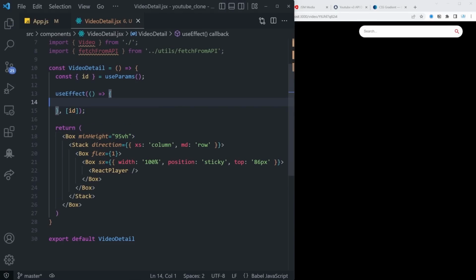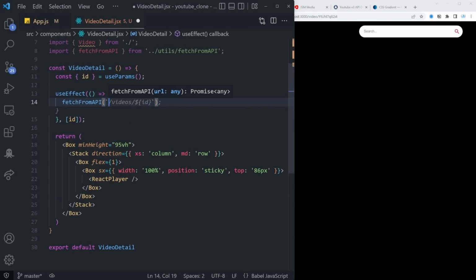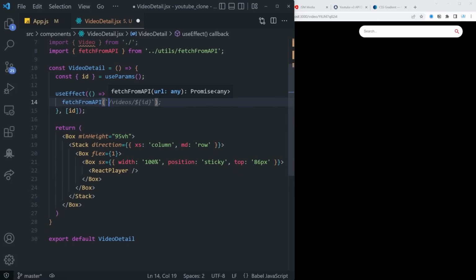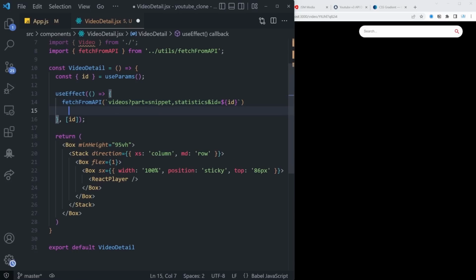The first thing we need to do is call our fetchFromAPI function. There we can pass a dynamic URL, searching for videos, question mark, part is equal to snippet, comma, statistics, and then we need to pass the ID, so we can say &id= ${id}. This is going to give us our video detail data.